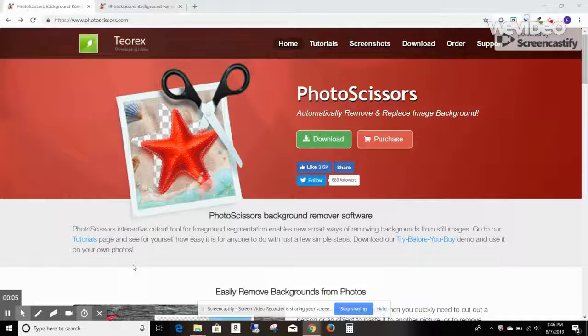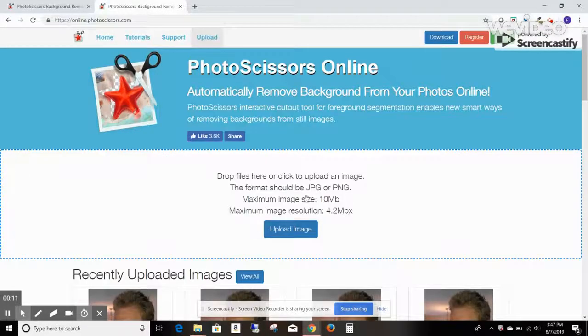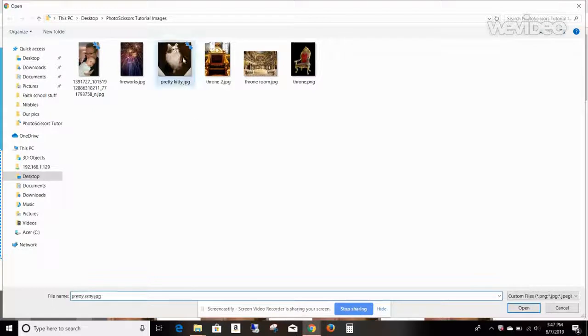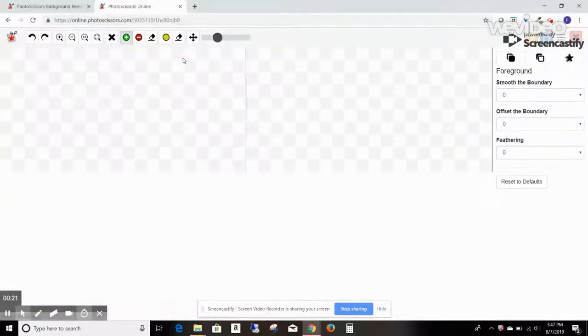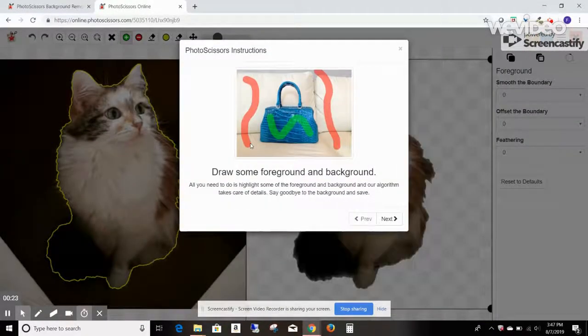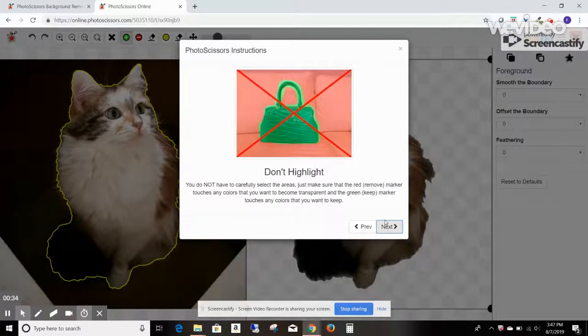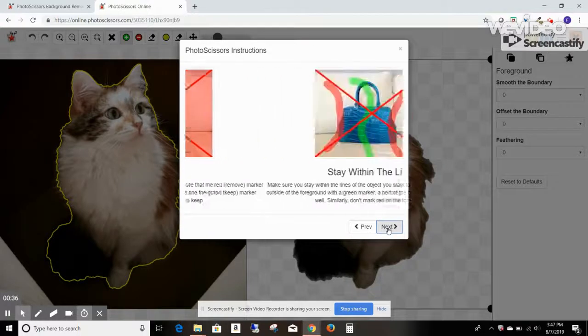PhotoScissors is a full-size project to download for about $20, but they have a handy free option that's available at online.photoscissors.com. Upload a JPEG or PNG, not too big, and get it started. It uses green to indicate foreground and red to indicate background. However, it's extremely important that you stay within the lines.